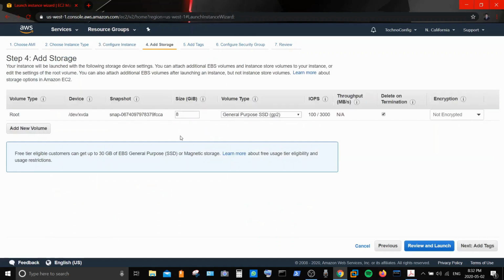This is where your operating system will be saved. It's the root, this is the volume type, this is the device name, and this is the storage. It's basically 8 gigs of general purpose SSD, and you have different types of volume. We are selecting SSD here.